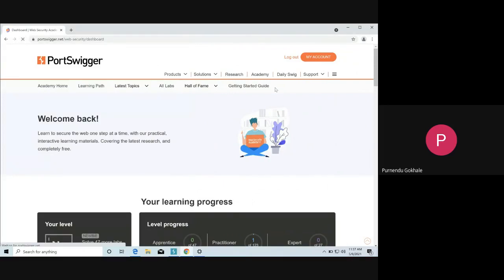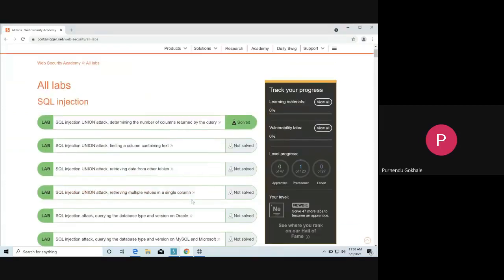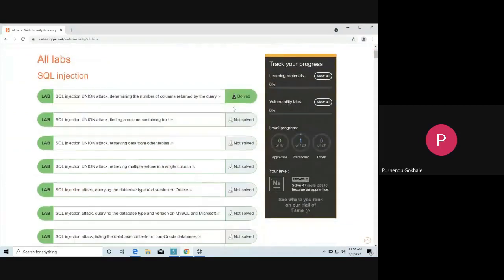Refresh. Click on Academy, scroll down. Vulnerability labs, view all. Click on view all. So the first lab, click on the first lab.